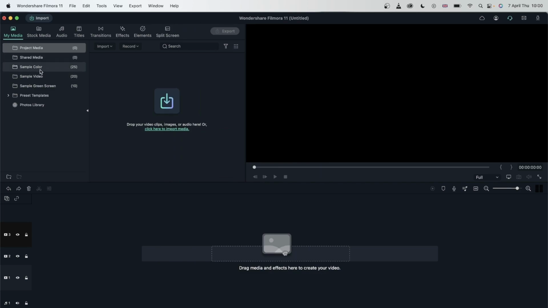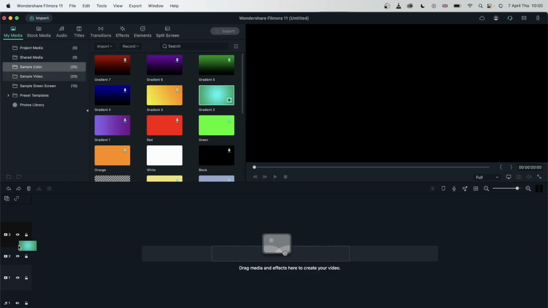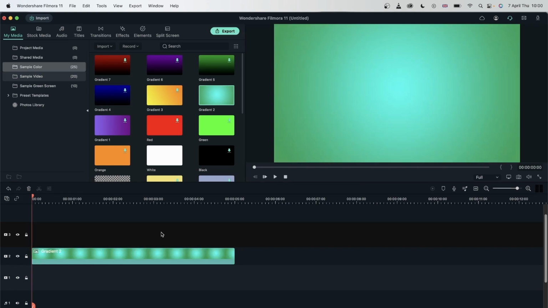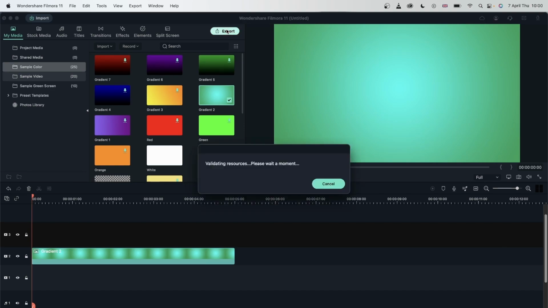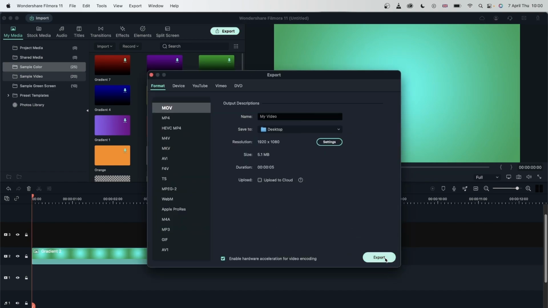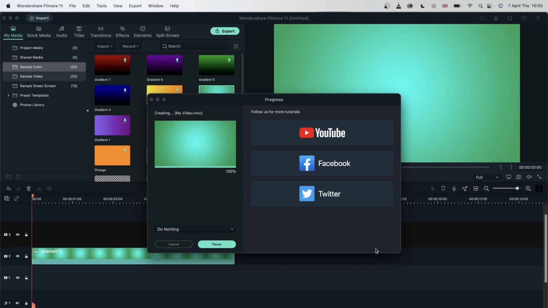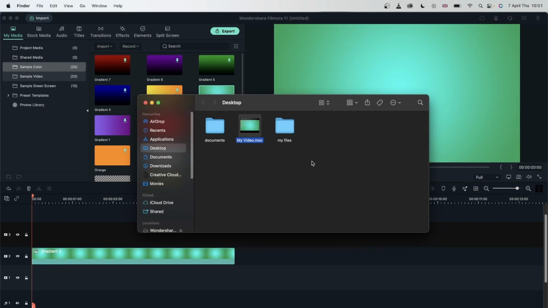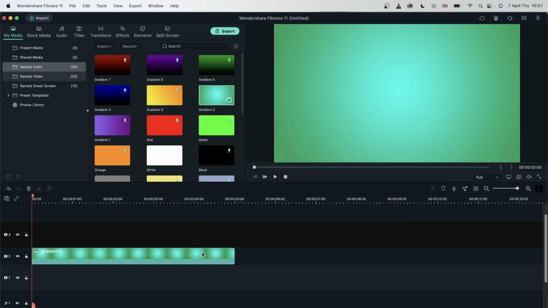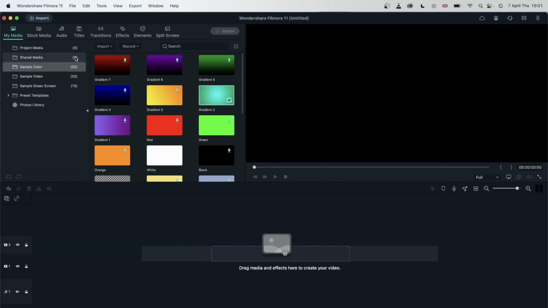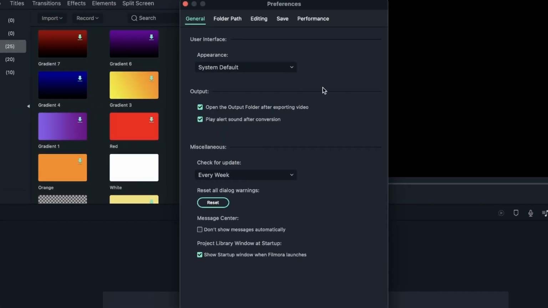I'm going to head to sample color where I will drag a random color. And let's say this is my project. Let's export it. Just save it wherever. And there we go. It opened the folder that has my video in it, and it played that alert sound. There we go. So that is what it meant. Let's delete this. Head back to our preferences. So these are helpful. You can leave them on.